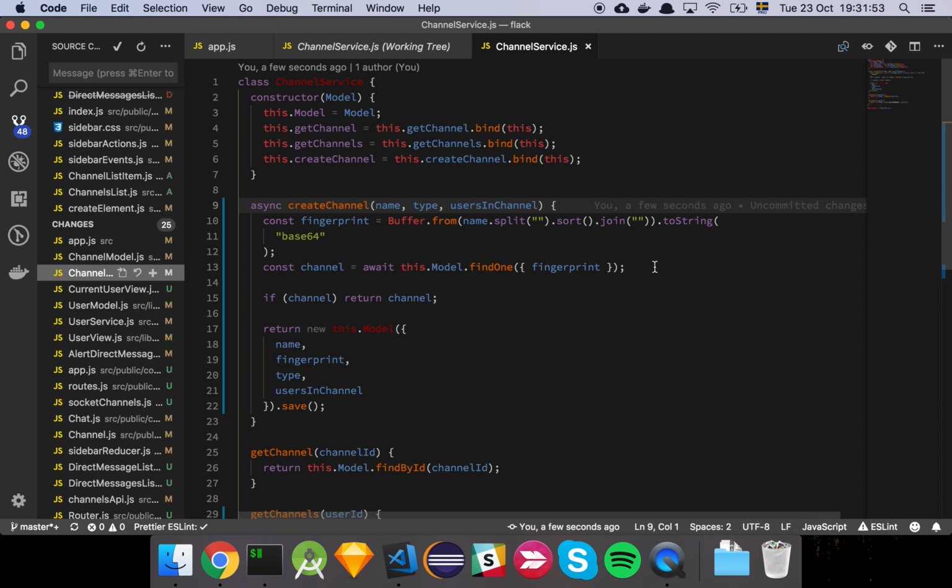So basically we're going to take all of the usernames, split them into an array, sort them by order, and then join everything together, and then we're going to base64 encode that. And that way we can always be sure that this is going to be the exact same fingerprint for anybody who wants to create this same channel. So it doesn't matter who creates the channel. If it's the same users in the channel when that channel is created, we know it's the same channel.